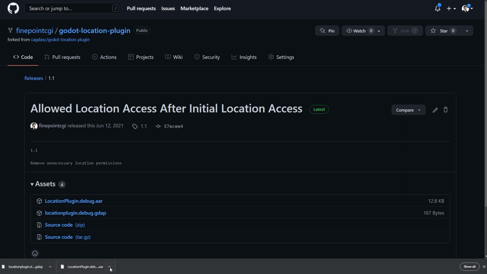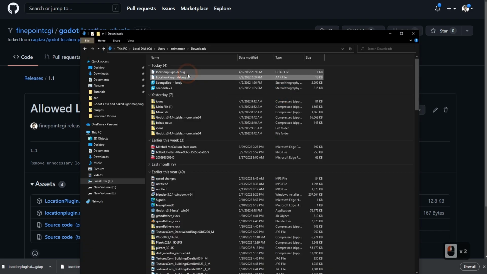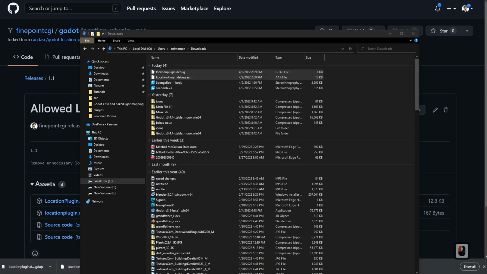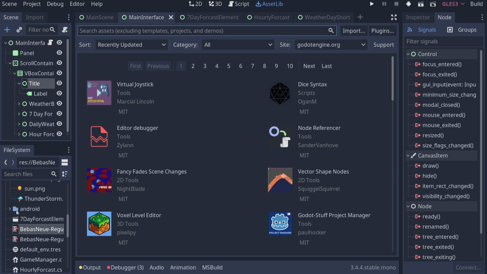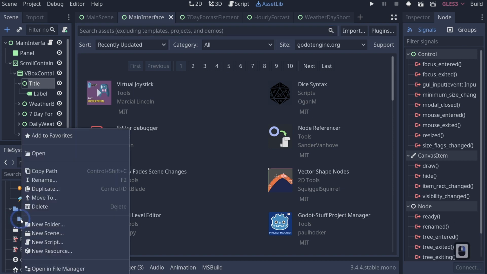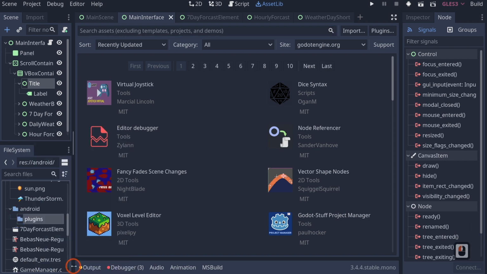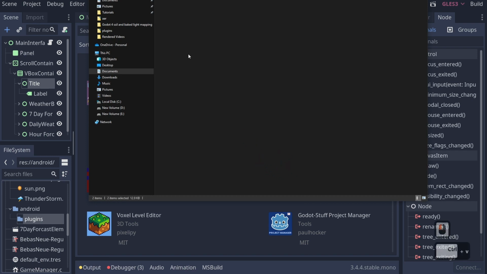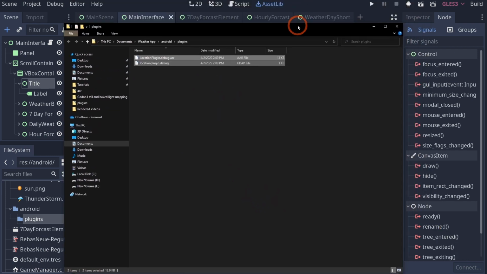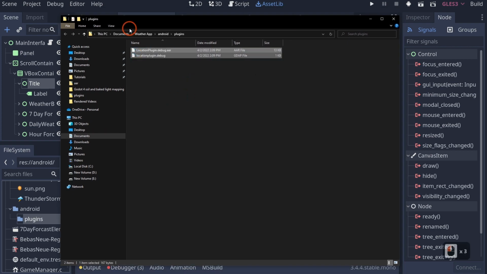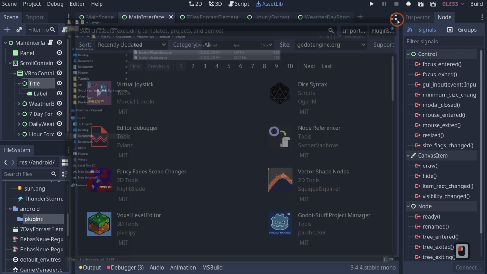So now that I have these guys, let me show those in folder. So I have these two guys. I'm going to copy them. I'm going to go out to my Godot, into my Android, into my plugins, right click, open in File Manager, and paste the plugin right here. And you guys can't see that. So there we go, right here in the actual project. Then I'm going to hit close.